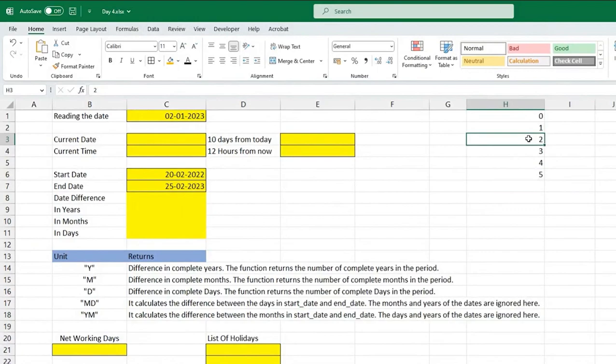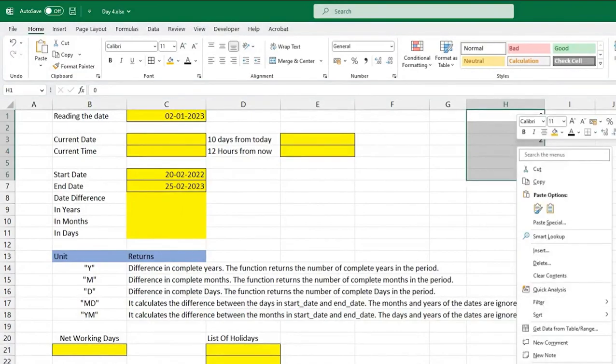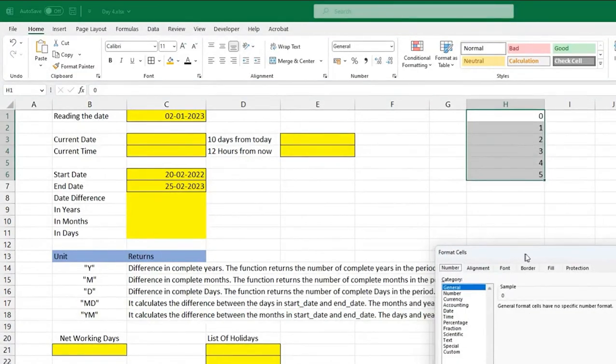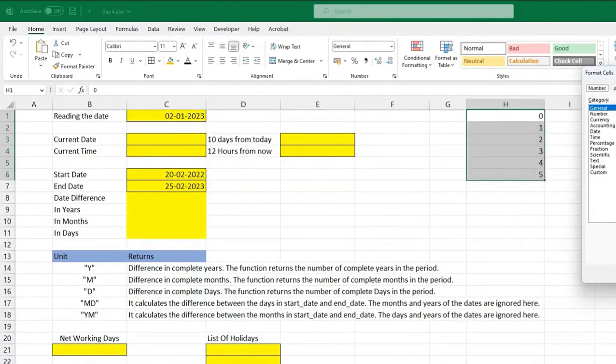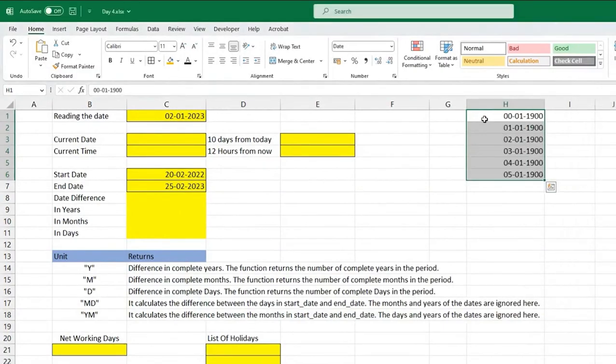So today's date, which is 20th of February 2023, can be converted to a number. We will see that in a moment. First, I will type, which I've already done here. Now let me change the format. I'll right click on this and click on Format Cells. I will change it to date. Once I change it to date and click OK, see, the first date is 0 Jan 1900, then 1st Jan 1900, and so on.